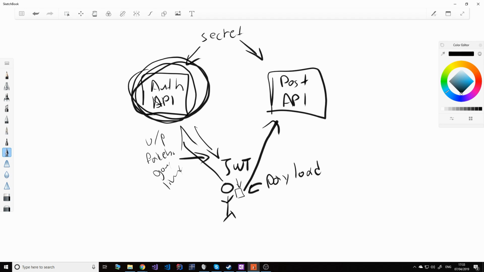So in the next video, we're going to see how we can generate this JWT in .NET Core and how we can use it to authenticate to a REST API on every request. So stay tuned for that.